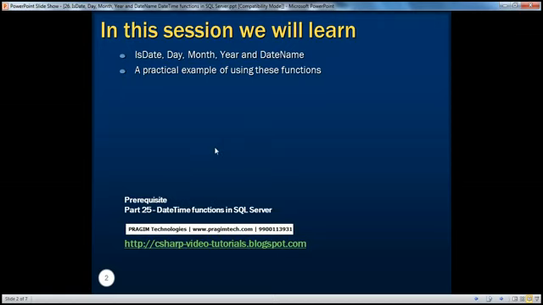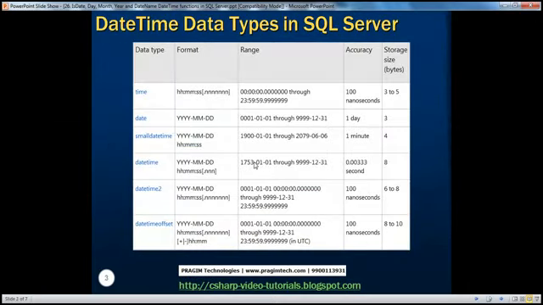Before continuing with the session, I strongly recommend watching part 25 of this video series. In the previous part, we saw the different date-time data types that are available in SQL Server. Depending on the requirement of our project, we choose the most appropriate data type. For example, if I want to store just the date part, then I use the date data type. On the other hand, if I want to store the date and the time, including the offset information, then I will choose DateTimeOffset.